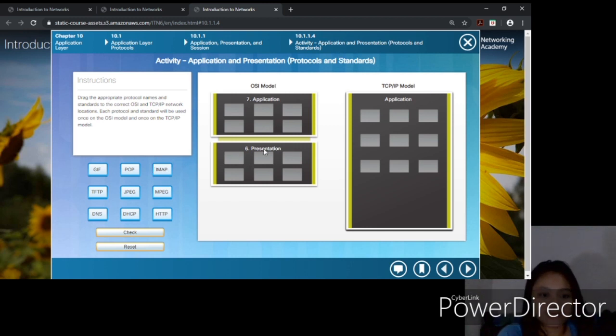So first, HTTP here in application, the DNS, TFTP, IMAP, POP, and DHCP, while in presentation are JPEG, MPEG, and GIF.